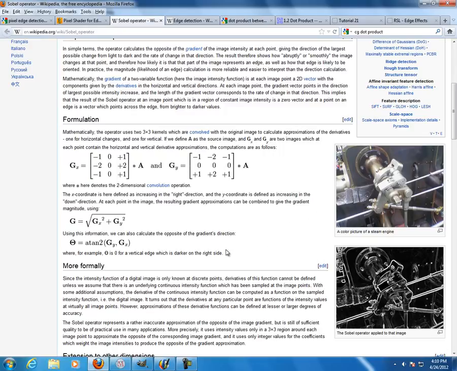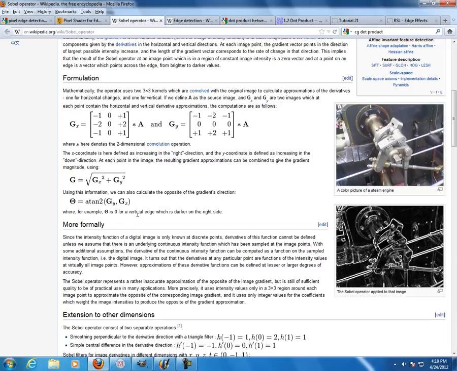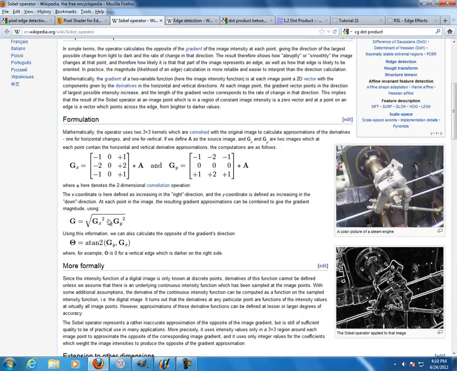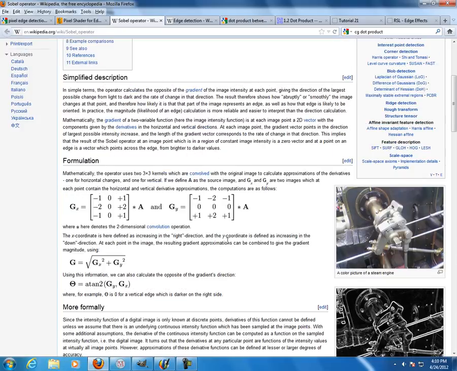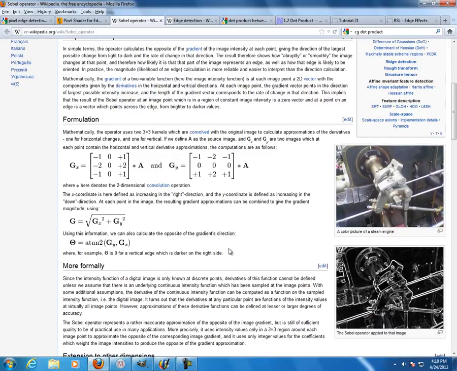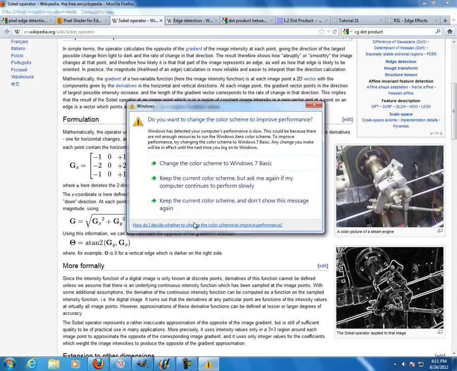Okay. In here he's talking about doing the vertical edge, which was darker on the right-hand side. They're using an arctangent. Now we use dot product instead, and that works great. So we have two vectors. We just take the dot product between the two vectors, and we get our result that we're looking for. And that worked out fine for us. So basically, it is the same algorithm.